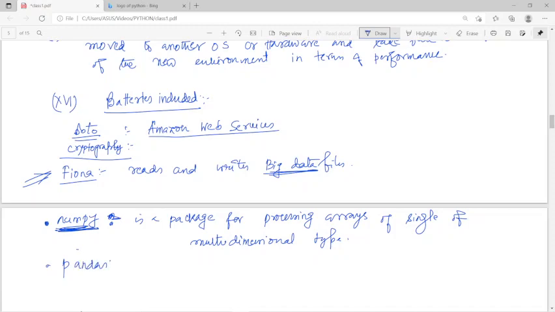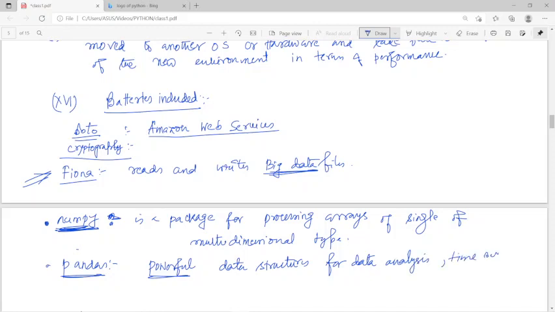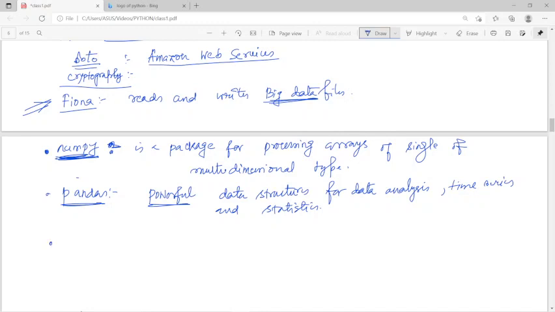And there is also a package known as pandas. That is also a powerful package, with powerful data structures for data analysis, time series, and statistics. That is pandas.